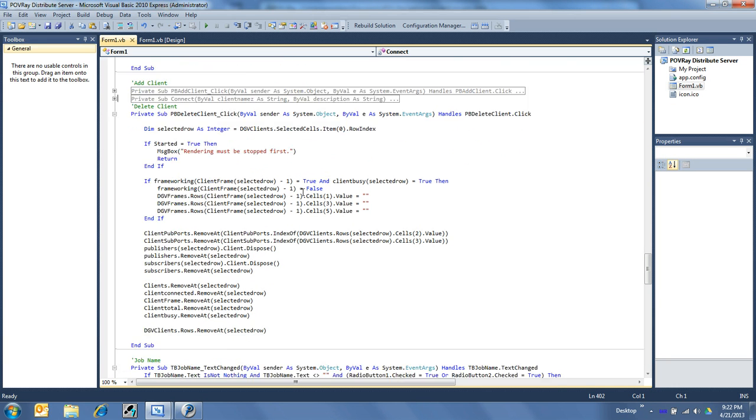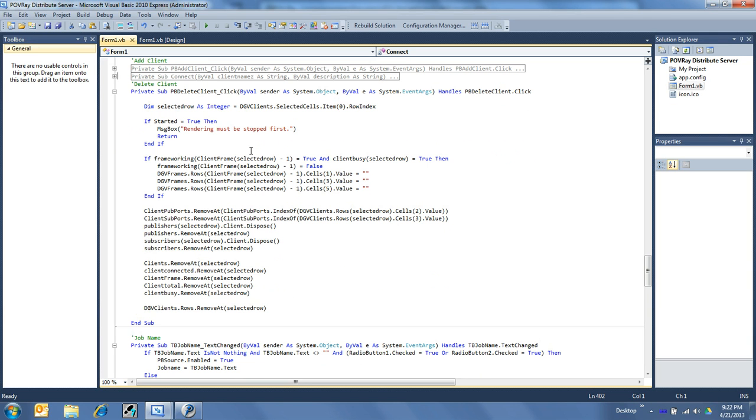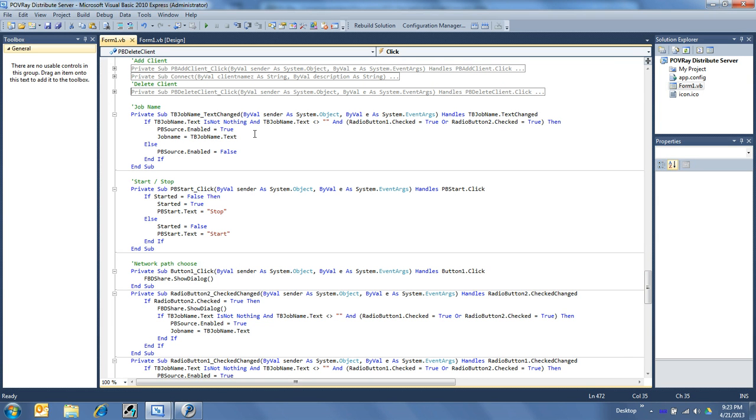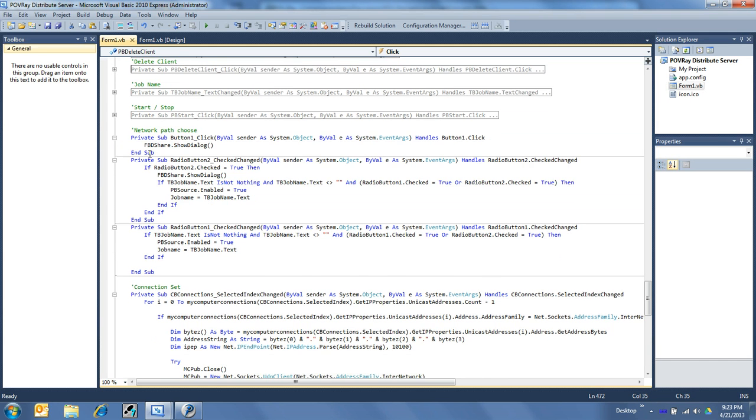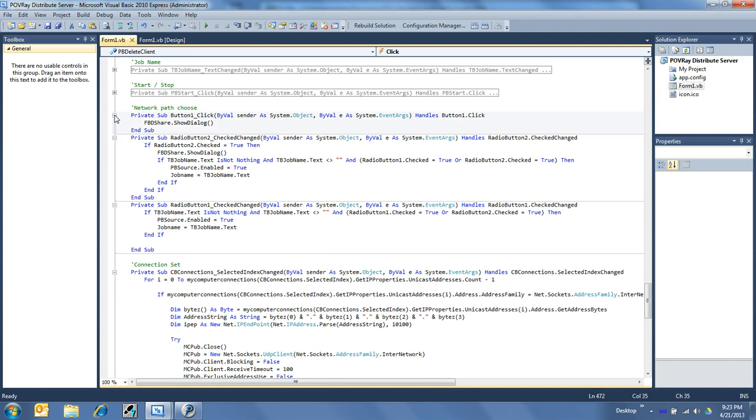Oh yeah, delete client. This will remove that client. If you happen to be working on something, it would actually take care of that frame. If the frame being worked on were tied to that client, say the client crashed midway through rendering a frame, you could get rid of the client and it would recover that frame. That was a cool feature I liked. This is some job name stuff. It enables some stuff, start, stop. It's a push button. Network path, choose, that's fine. It opens the dialog.